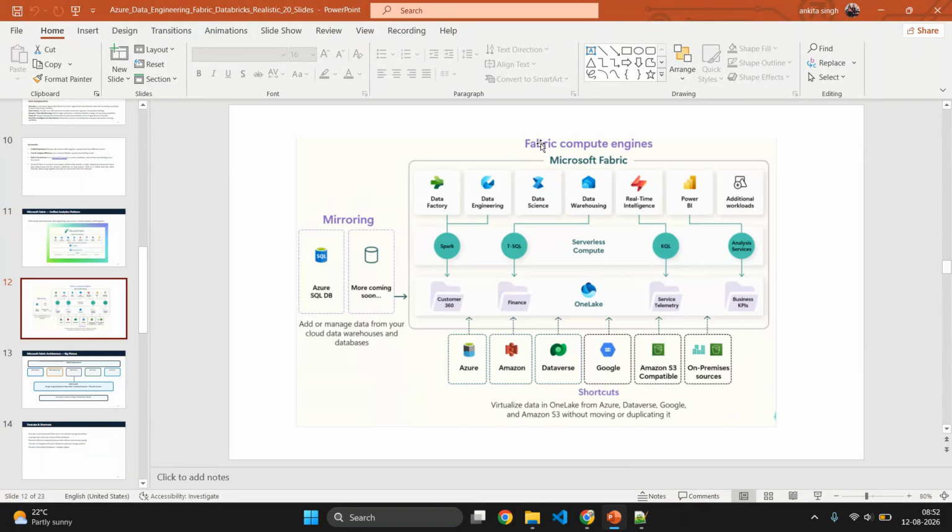So after Fabric came into the market, without copying the data directly, we are mirroring the databases. Mirroring means the entire database is mirrored virtually. We can read the data instead of moving the data here and there. We can directly connect to the Azure SQL database, not only Azure SQL database but any SQL database, for read-only purposes. Read-only means we are retrieving or reading the data.